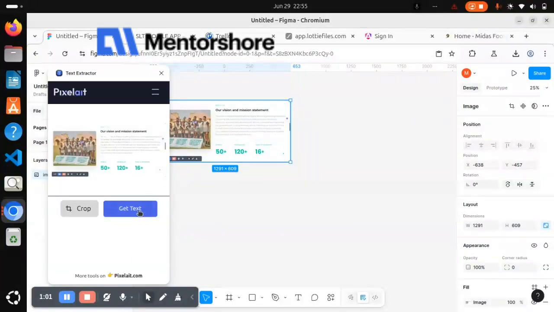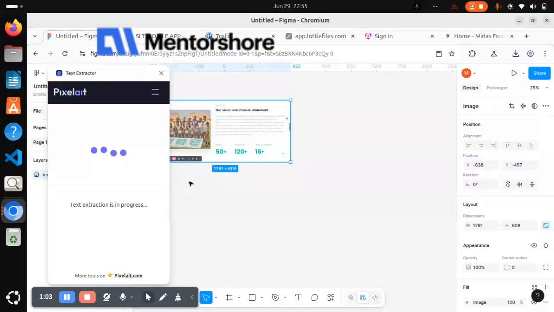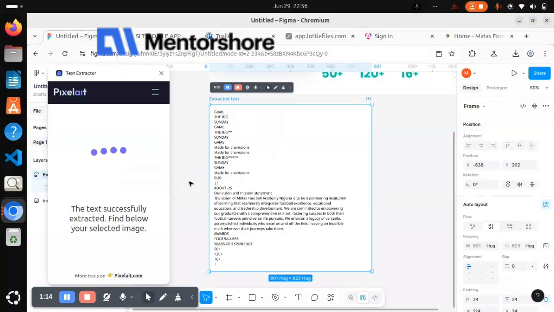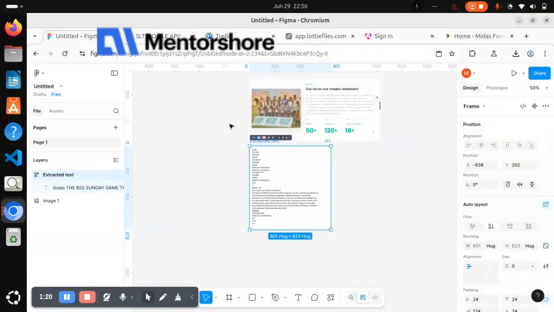That's the About Us page section. Then I will get all the text that was used. Then after I've already done that one, I will also extract all the color codes that were used for the About Us section also. So let me close this plugin. Then let me just move this one to the side.